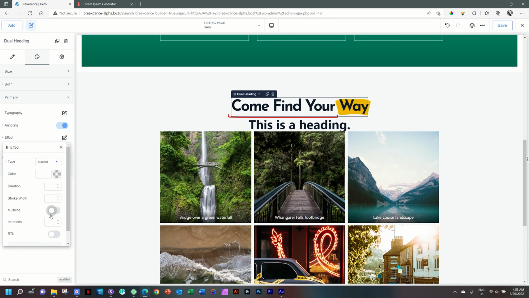And you'll notice that this type of effect for your primary heading is different to the secondary because it finishes here at the bottom with a bracket. We don't have that yellow highlighter, so very different. I don't think using two effects in a heading is the way to go, but you could have a reason why you want to do that.